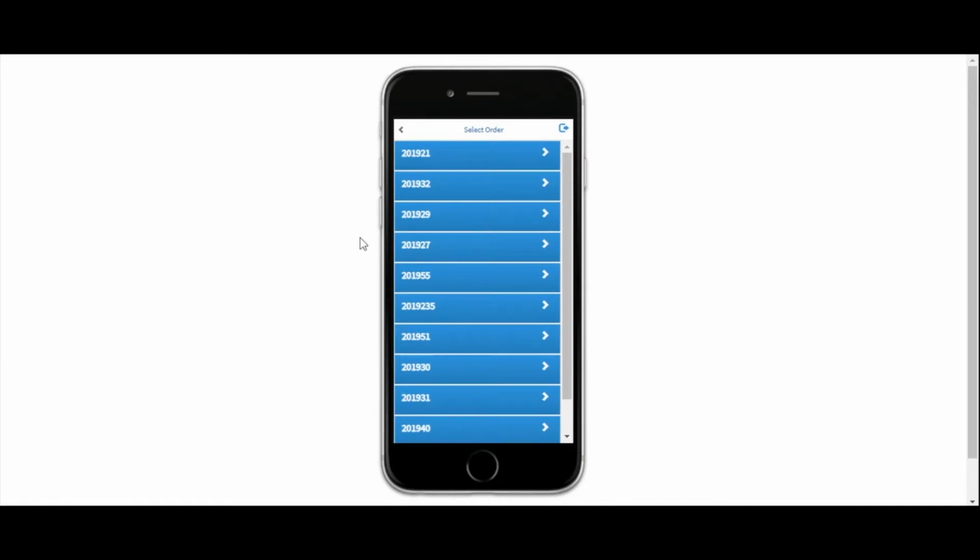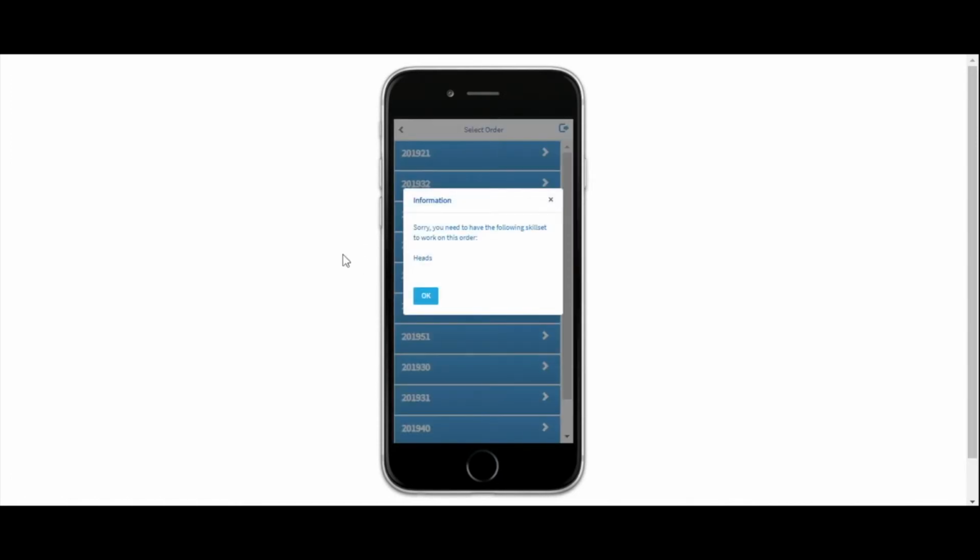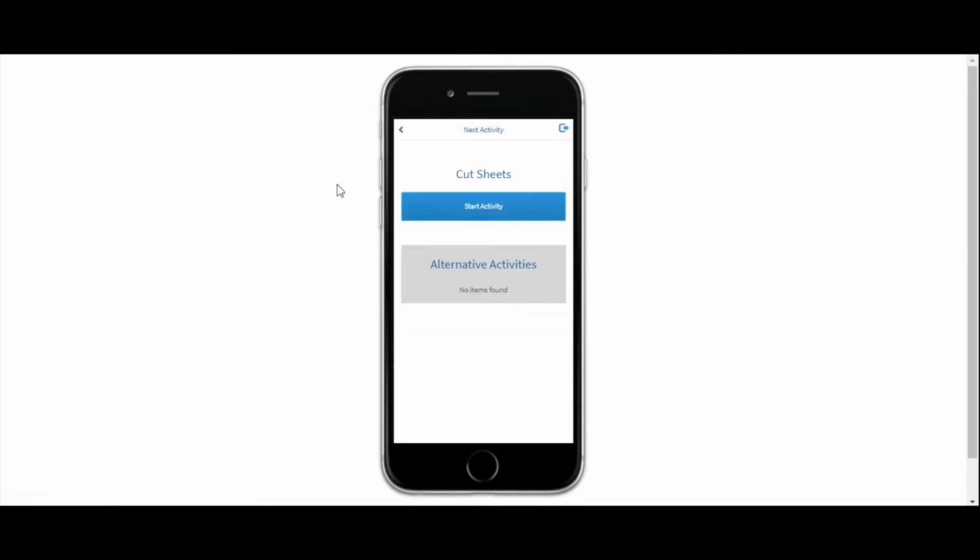Let's say I try to access a project that I don't have the permission or security clearance to access. Let's see what happens. A notification pops up letting me know that I don't have the correct skill set to work on this project. Therefore, I can't work on it. Luckily, I have plenty of other things to do. So let's move to a project that my skill set is more appropriate for.